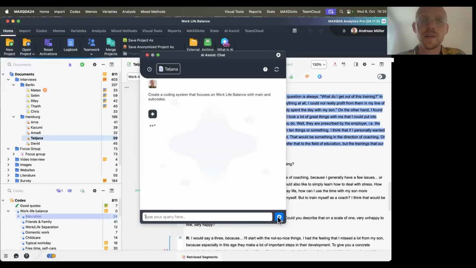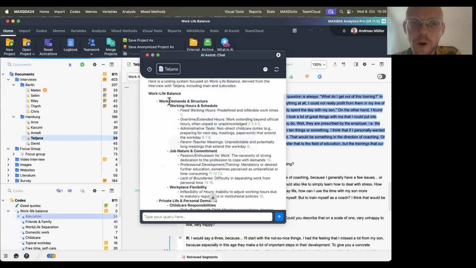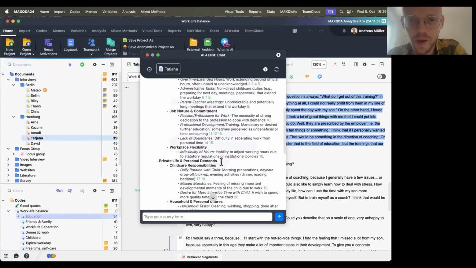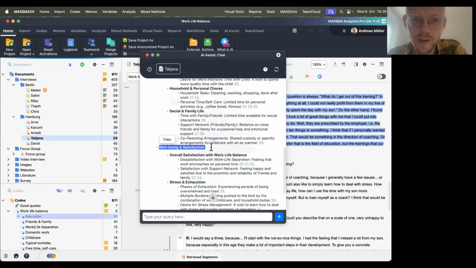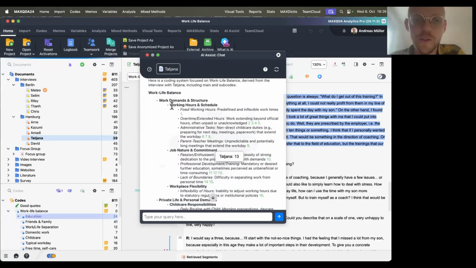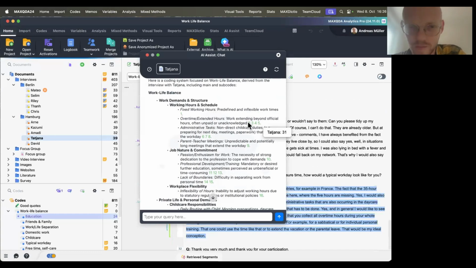We should get now a list here that gives us an idea. Here we have work-life balance, and work demands and structure is one of the main parts. Then private life and personal demands, well-being and satisfaction. Those are the three main codes here. Then we have a sub-level here, work demands and structure, working hours and schedule, for example fixed hours. And then you see, this is very nice, it already gives us the statements that relate to this.